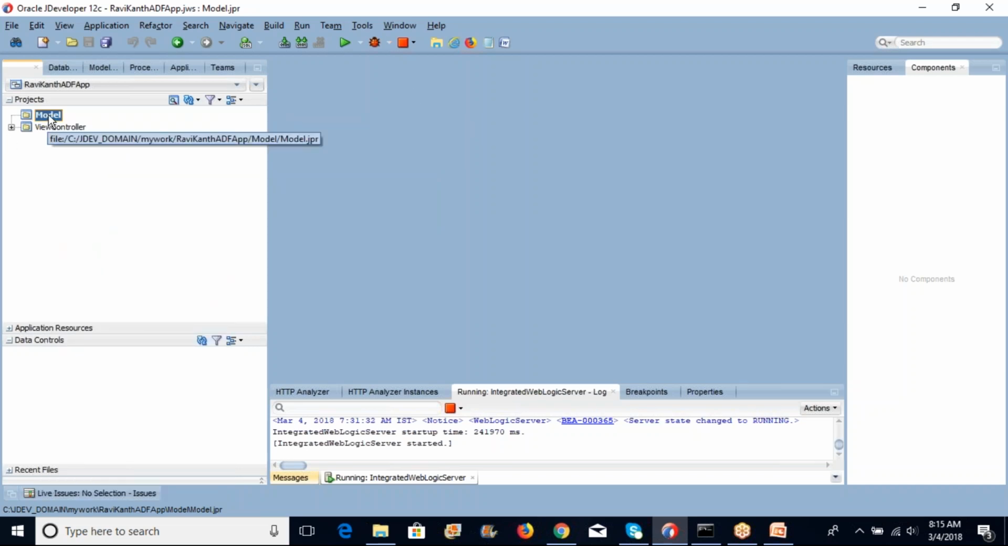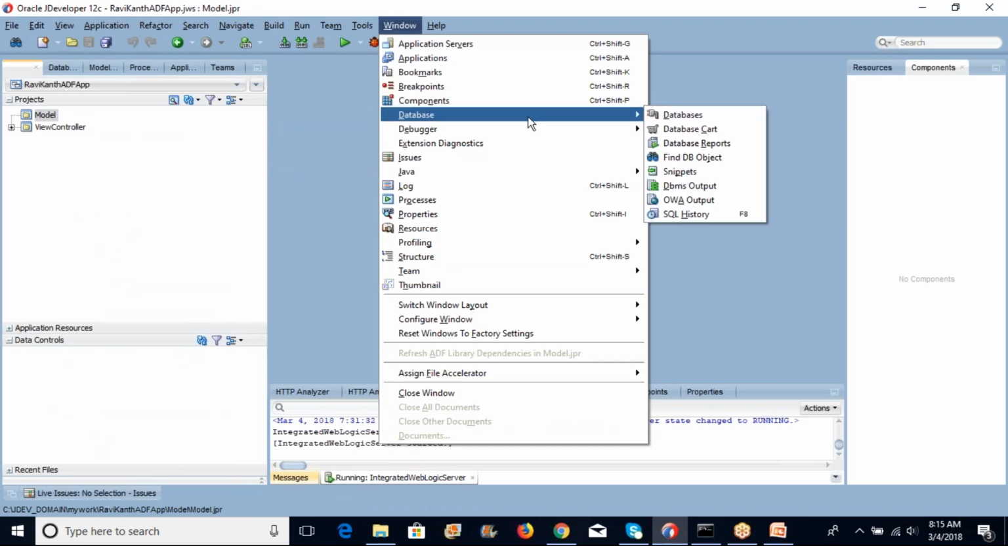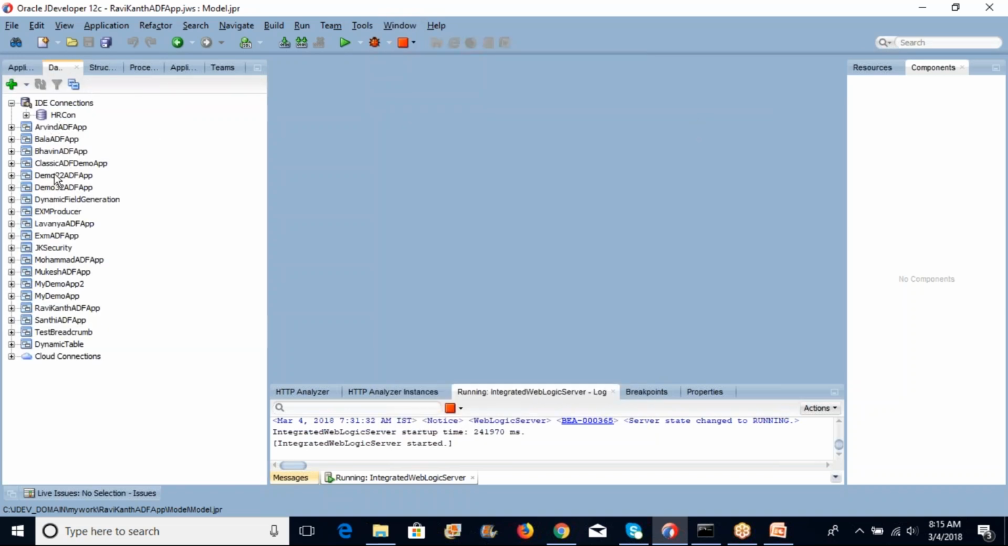So let's say if you want to create the database connection, you can go to the window menu and you can open the built-in PLSQL developer from the JDeveloper. So you have the option database. This is the PLSQL developer built-in. So here you can see this is my PLSQL developer. Currently, it is showing these many applications. These are the applications which are currently opened in my JDeveloper.